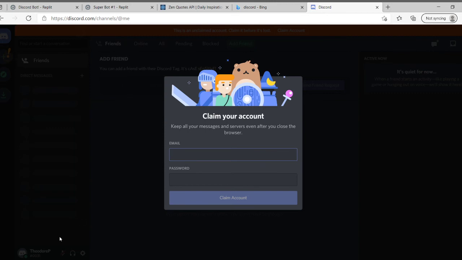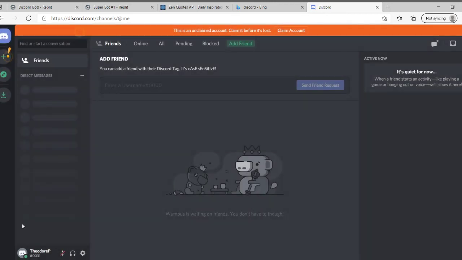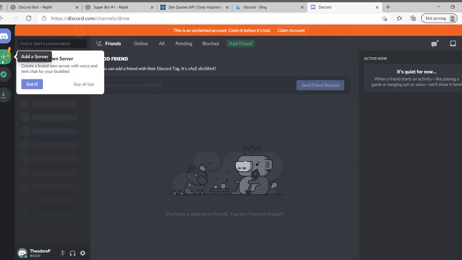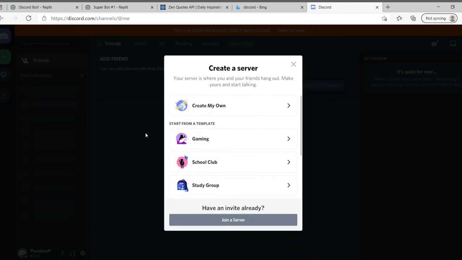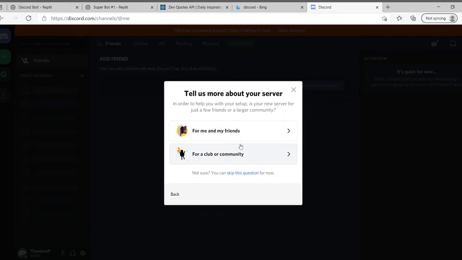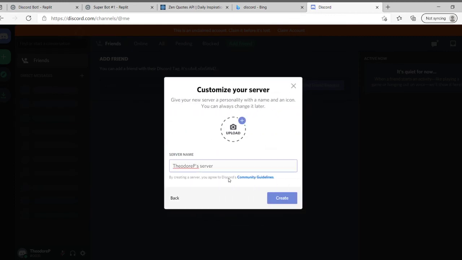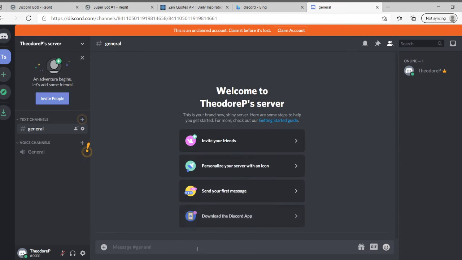As you're seeing with me, I have just now logged in, Theodore P. But this is not what we want. You want to already have an account. But let's say you're on a blank account. Let's now make a server. So let's create your own server for me and my friends. And let's call it Theodore P's server, which is my account.